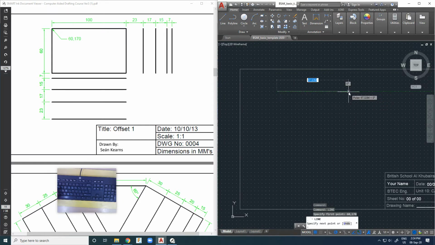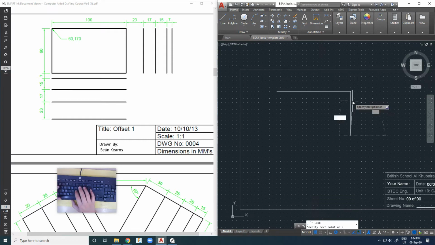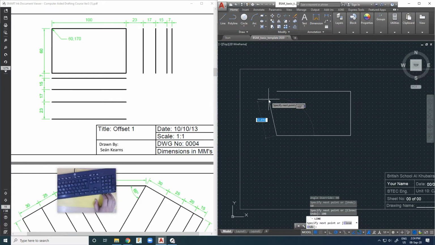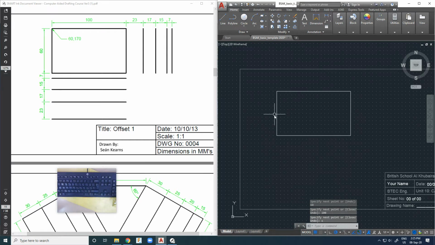So it's angle 0, enter, and it's 100, enter, angle 90, and it's 160, that's 100, and so you can either bring it up there manually or you can press C, enter, and it'll close automatically for you.